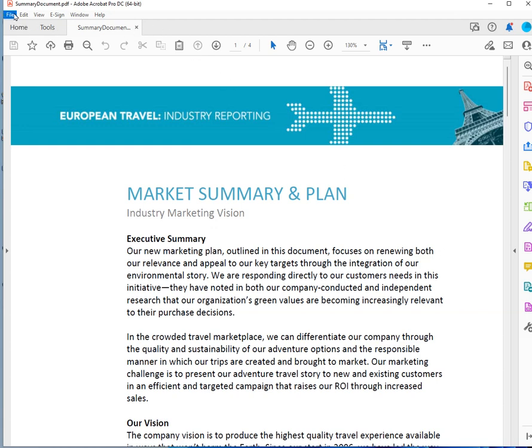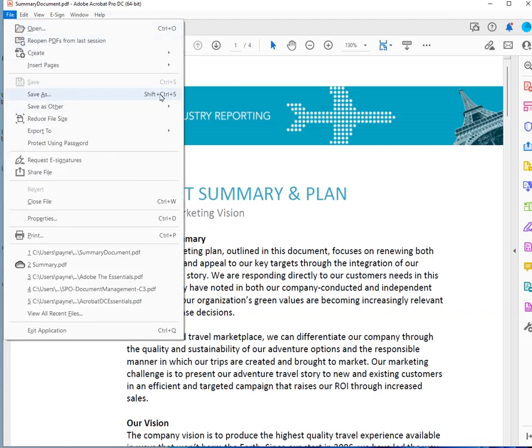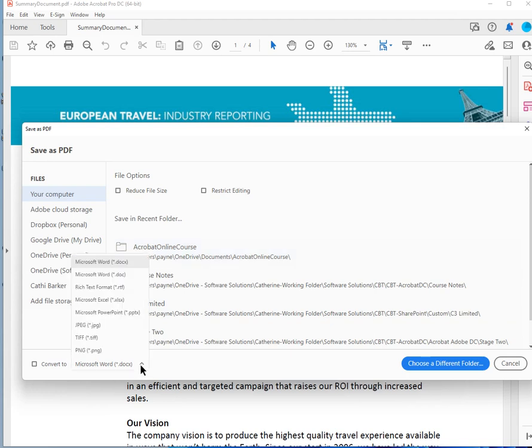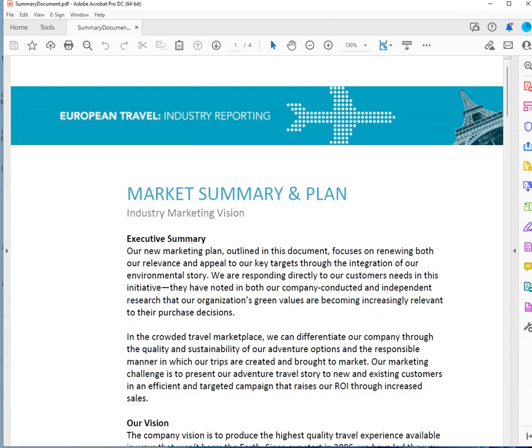Now actually, when I look at that file Save As again, and notice it is still Control-Shift-S, there were other options as well where you could reduce the file size, which just compresses the file. You can also restrict editing, so you could put a password on it so they can't edit it or change it in any way. You can also convert this PDF file to a Word document or any of these other sorts of formats that are available. So be aware that when you save a document, you can reduce it, restrict what they can do to it, choose a different folder to store it in, and also convert it to something other than a PDF file. So I'm just going to go cancel. So there's quite a few options in there.